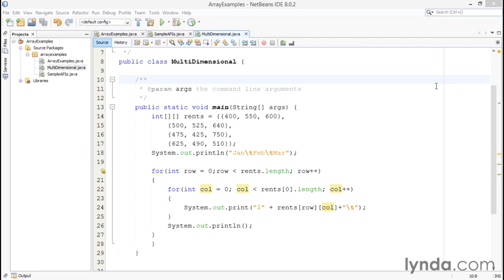Since the inner for loop represents the number of items inside the row or the columns, I have to specify the first element in the column, rents[0].length, to get the length of the columns. Then I'm printing out the rents at the row and column position. Let's run this and see what it looks like.